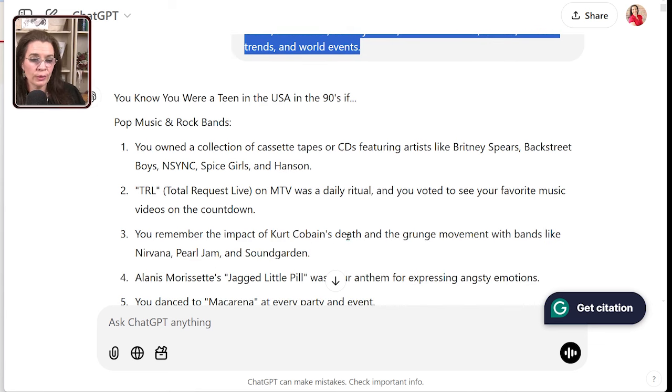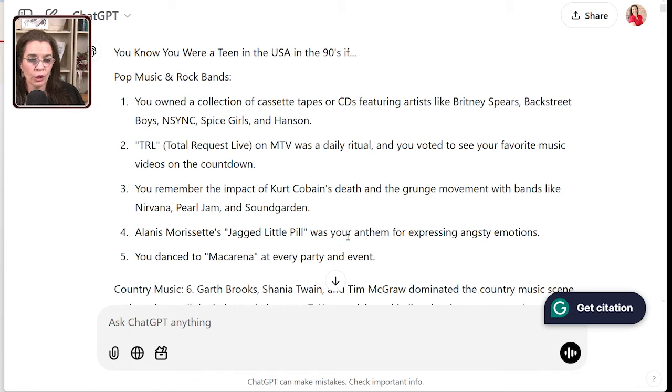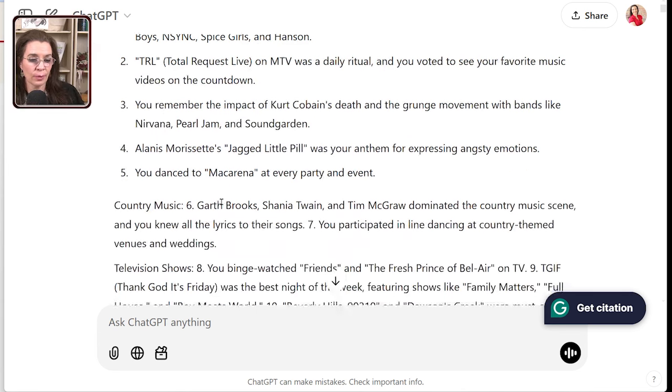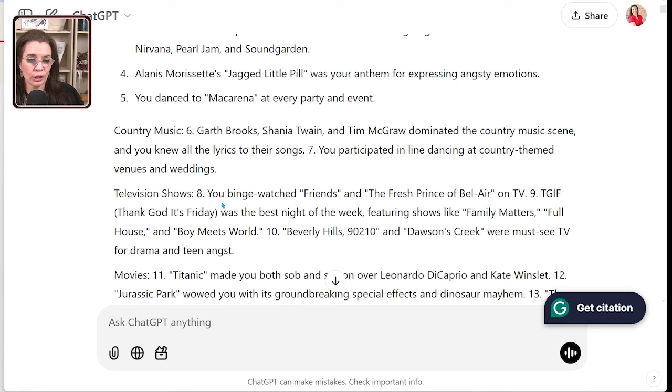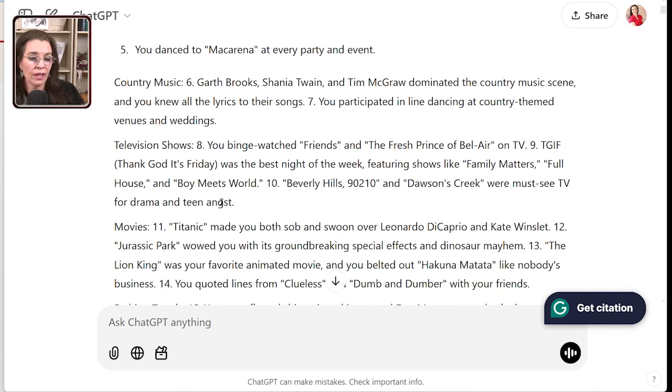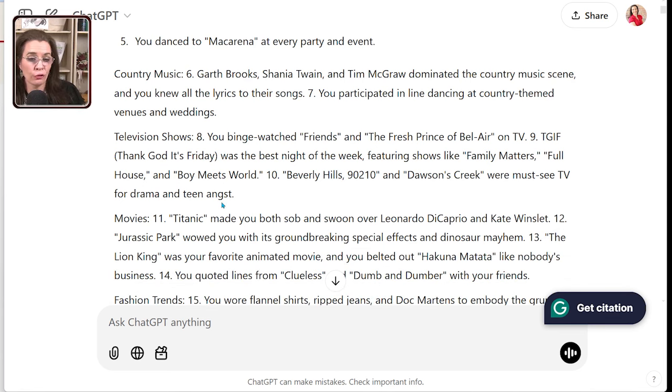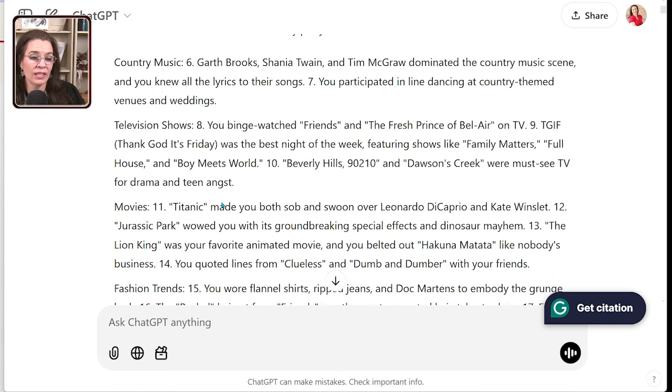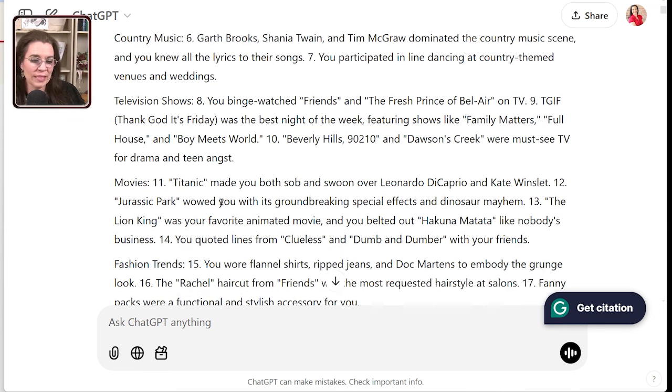It said you owned a collection of cassette tapes or CDs featuring these artists. Total Request Live on MTV was a daily ritual. You remember the impact of Kurt Cobain's death and the grunge movement. You have Alanis Morissette. It talks about Garth Brooks, Shania Twain, and Tim McGraw. TV shows, binge watch Friends and The Fresh Prince of Bel-Air. I was a Fresh Prince fan and not a Friends fan. And TGIF with Family Matters, Full House, Boy Meets World. Yeah, that was my cup of tea.